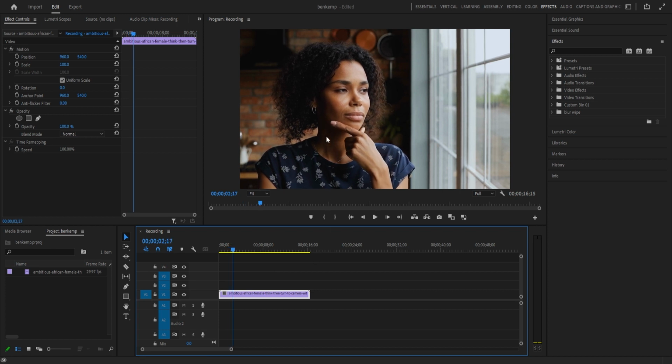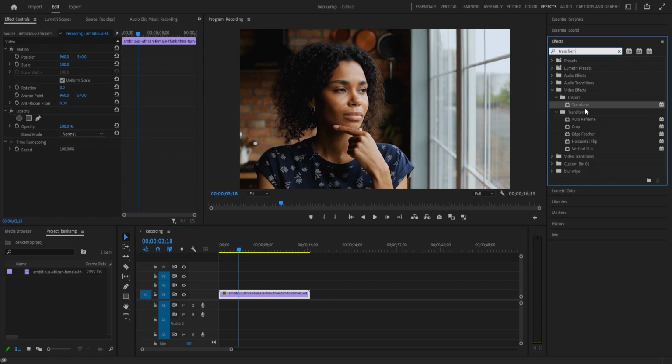Alright, to get started, I just added a video clip to my timeline that I'd like to zoom into. Let's begin by going over to the Effects panel, and then type Transform into the search box. Under Distort, drag the Transform effect onto your video clip.